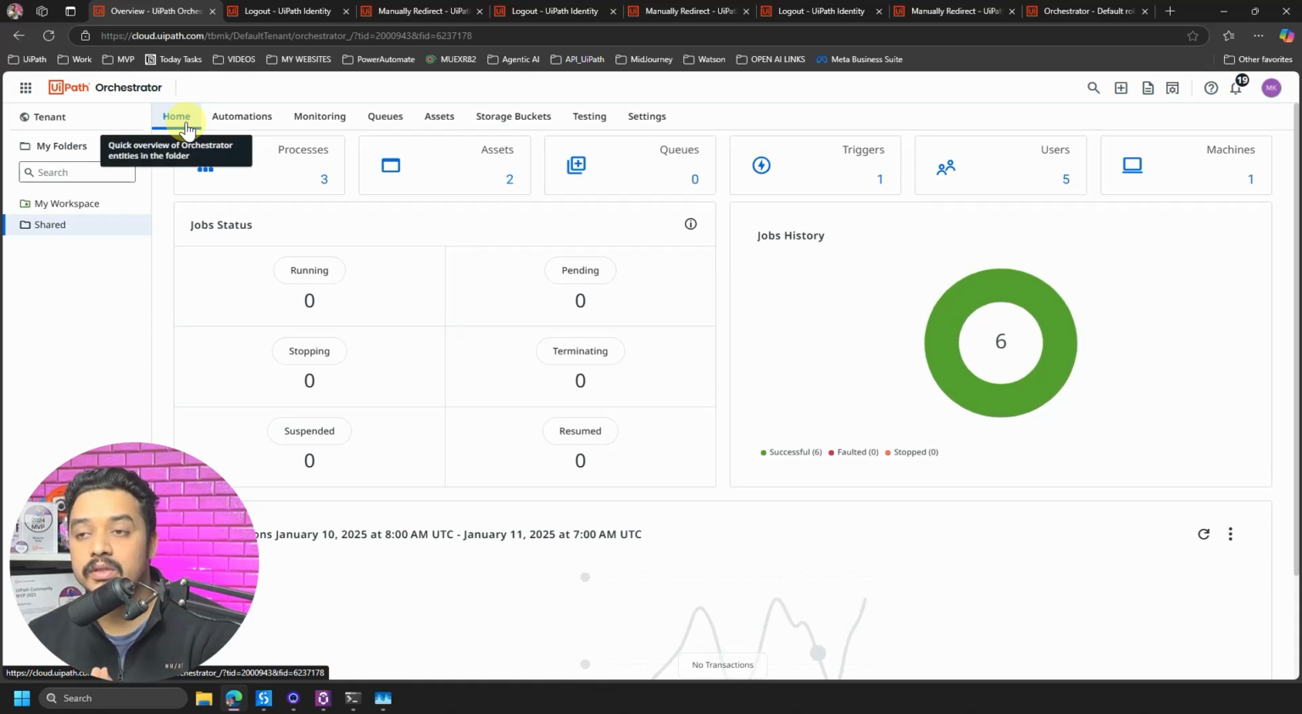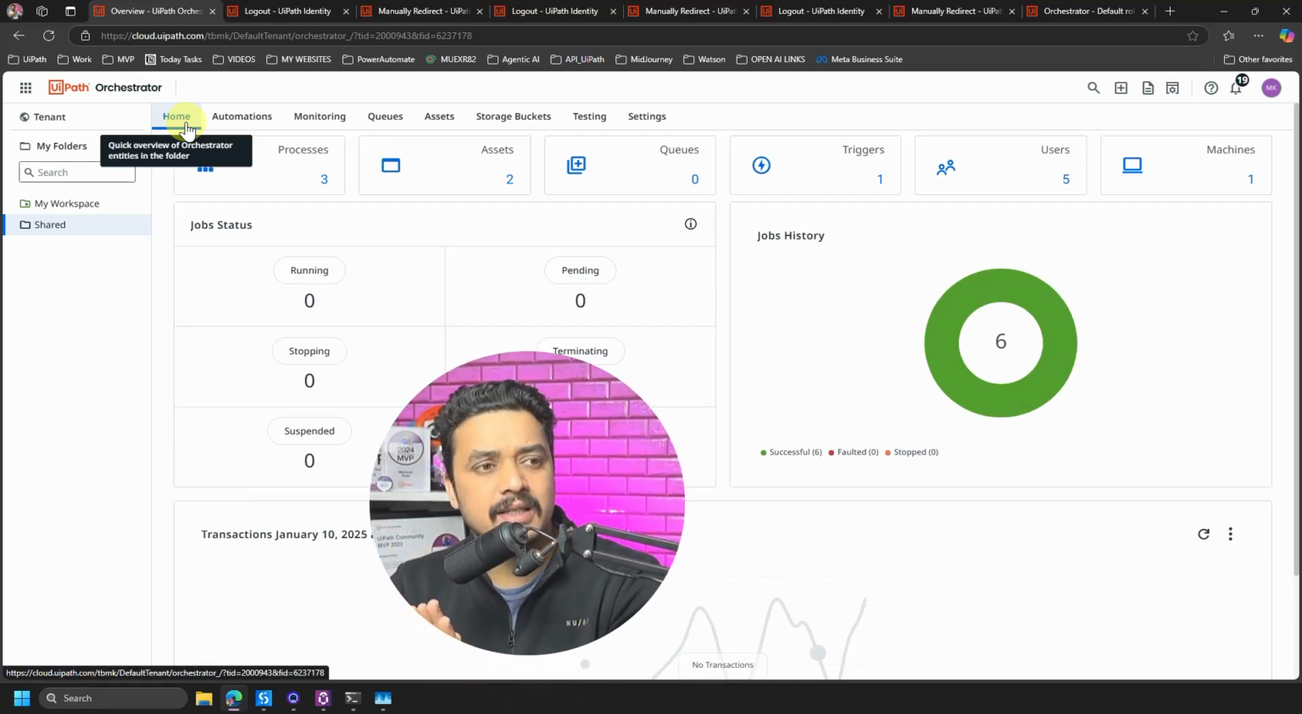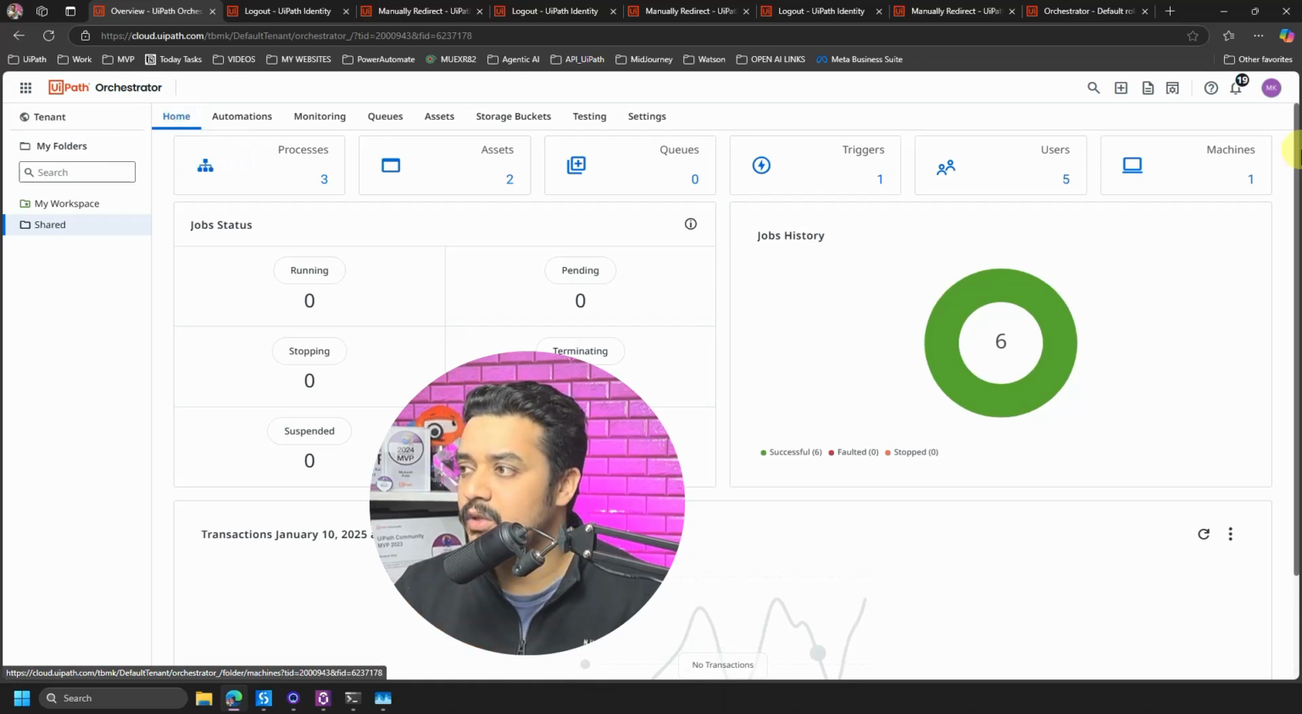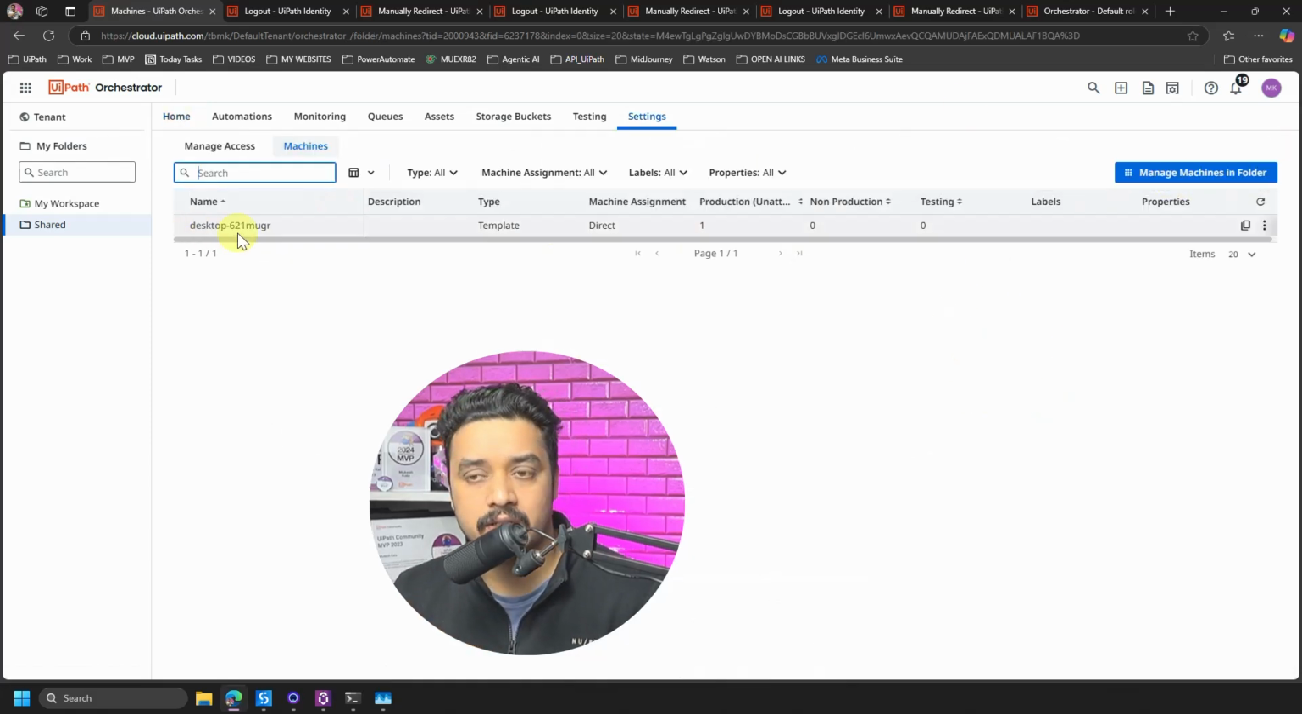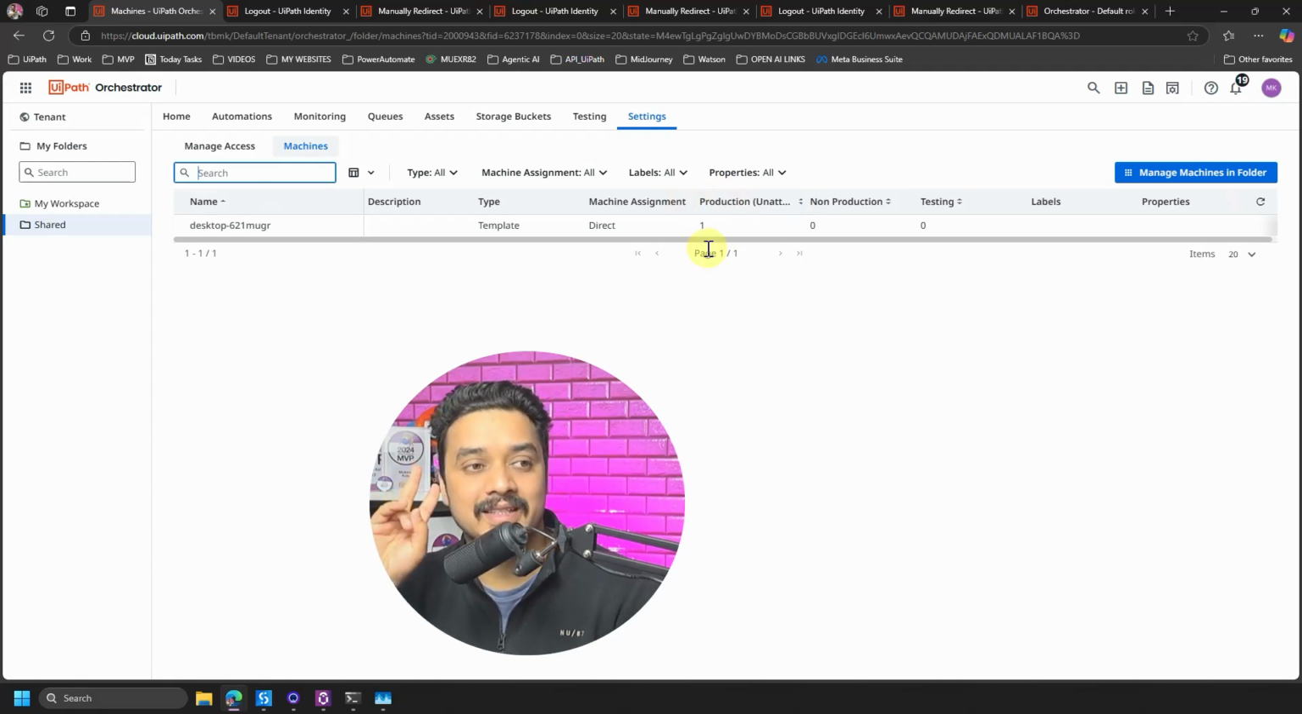Now here are a few things which I want you guys to know about, so that if you face any other difficulty, you know how to handle it. Okay, so the basic setup is absolutely simple, right? You need to have a machine in the orchestrator. That machine needs to have an unattended license, right? So first you need to validate whether you have a machine and that machine has an unattended license.